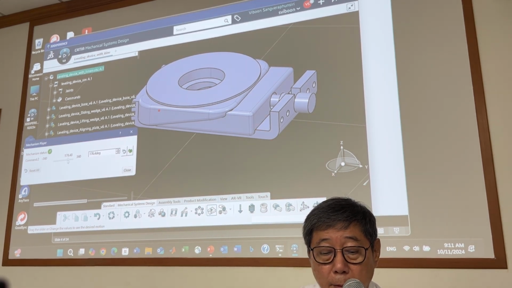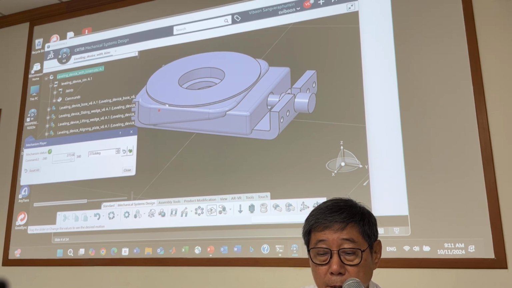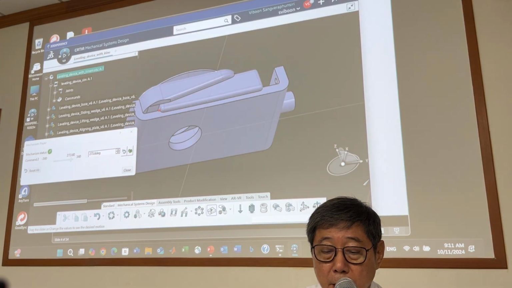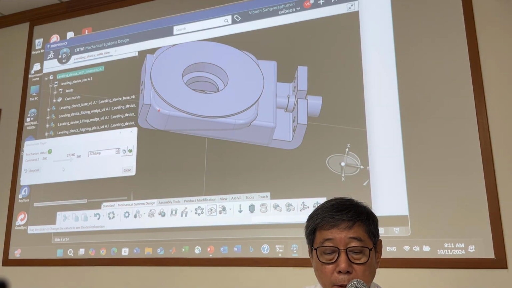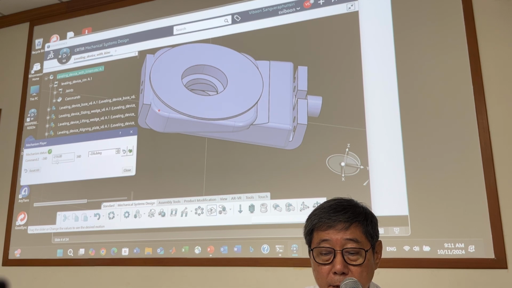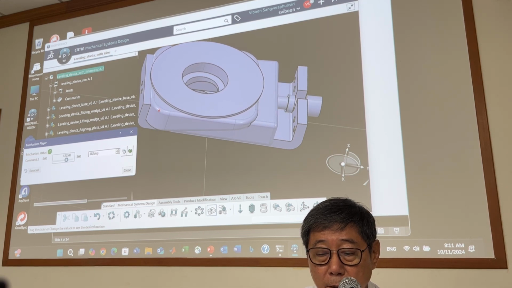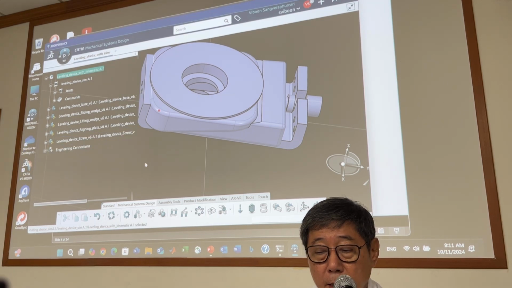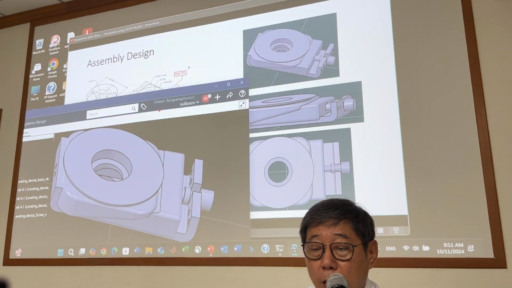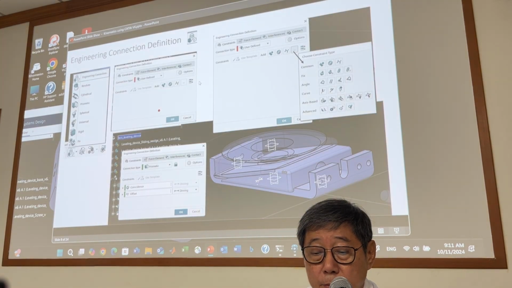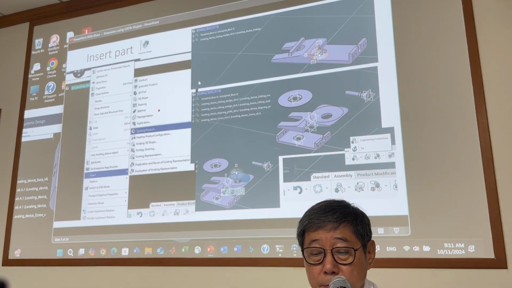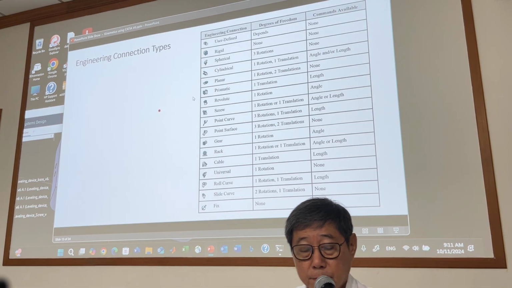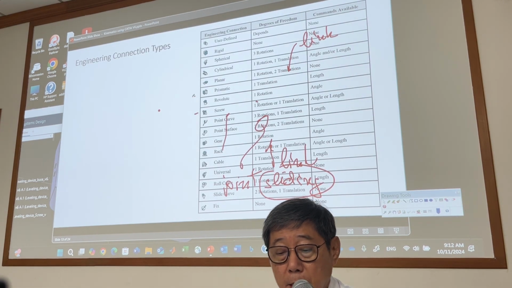If you want to move up and down, it means the center of this one and the center of the bottom one, this hole, and the top will be lining up, right? This one. Okay. So how many joints? Yeah, there are many types of joints. How many types of joints? Look at this one. There are many types of joints.